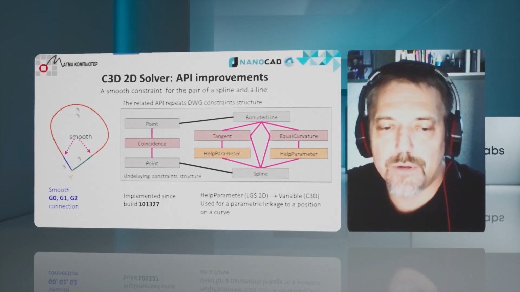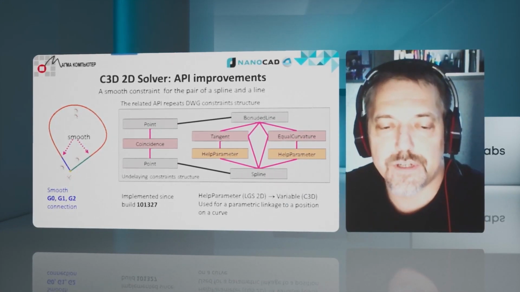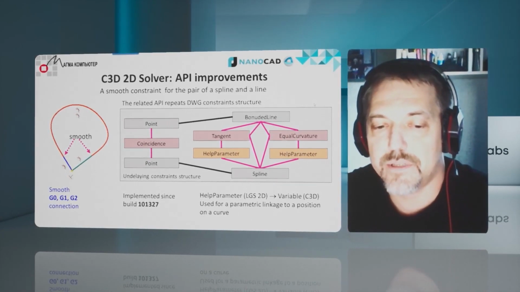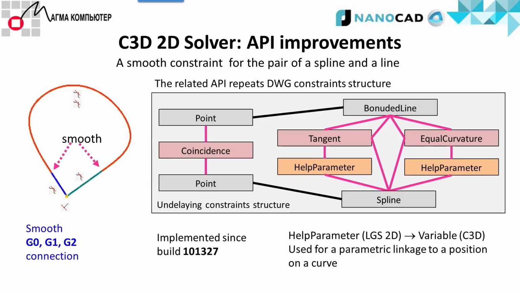Lots of work was done for the implementation of a smooth constraint. Smooth in terms of DWG is a composite limitation representing a G0, G1, G2 connection. In other words, equality for point coordinates, tangents, and curvature.